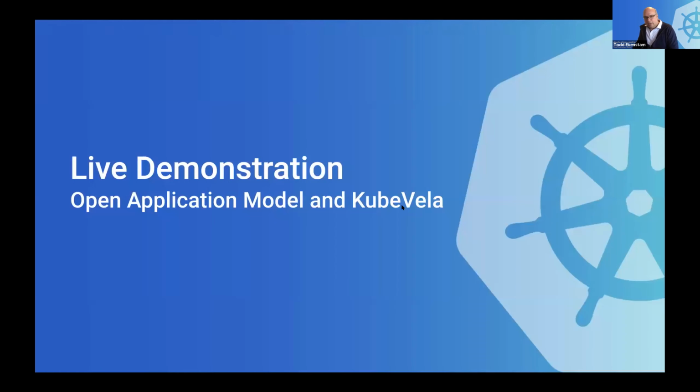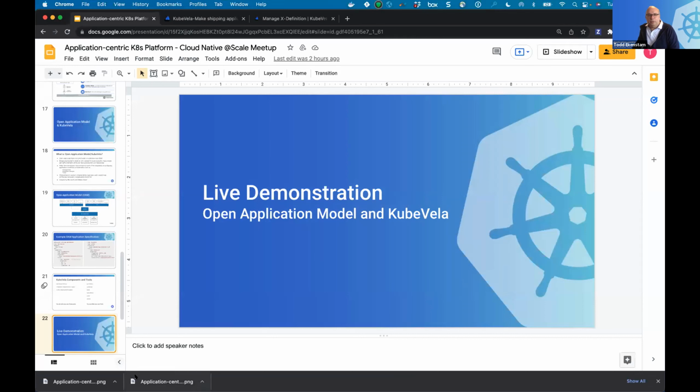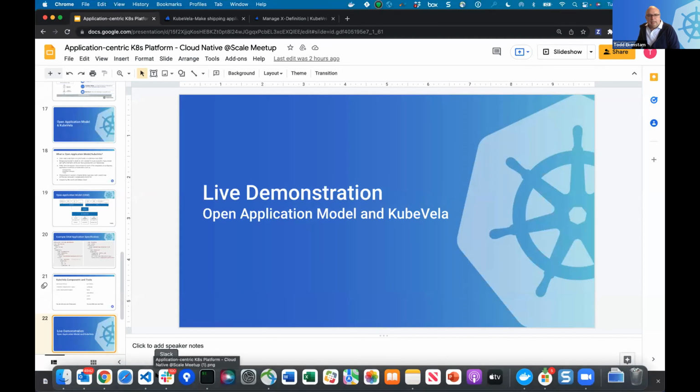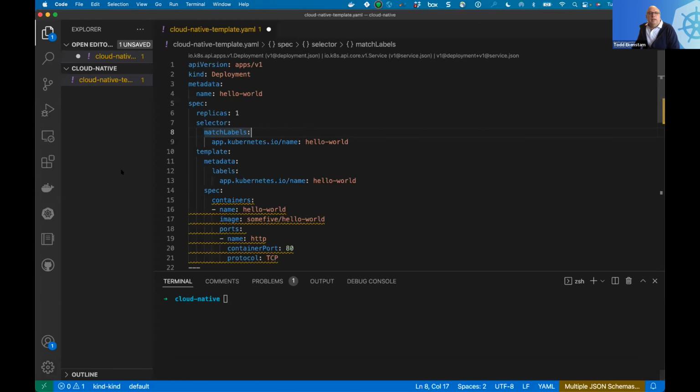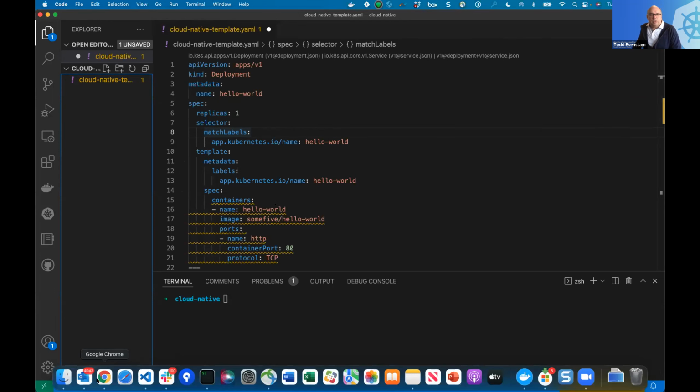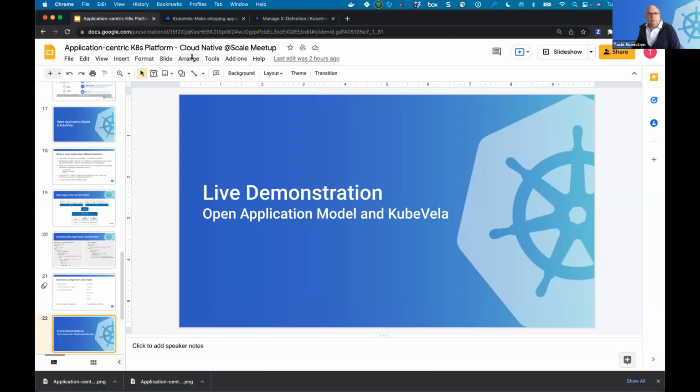All right, so now I'm ready for the live demo aspect of this. Let me switch gears. Let's look at how KubeVela actually works under the covers. So let me start by bringing up KubeVela.